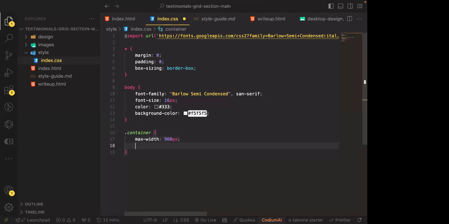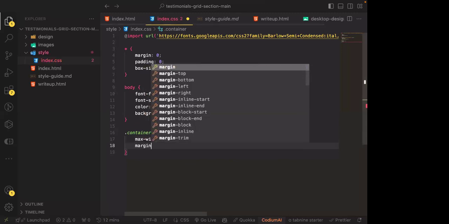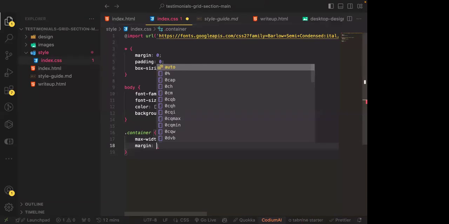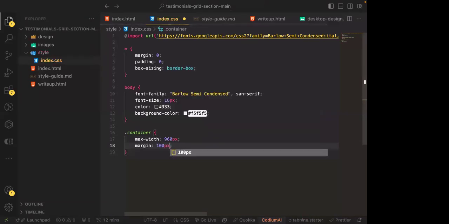Then we'll give it a margin of top and bottom 100 pixel and auto left and right. I explained in the last class that instead of writing margin top 100, margin bottom 100, margin left auto, margin right auto, you can use this shorthand. It gives it 100 pixel spacing at the top and at the bottom, and also an equal spacing on the right and on the left.